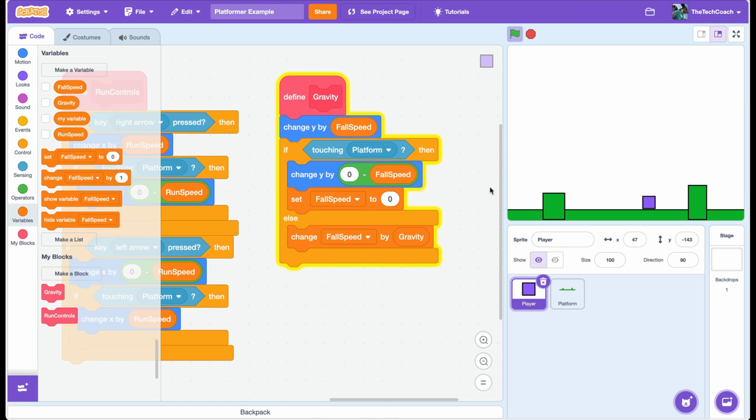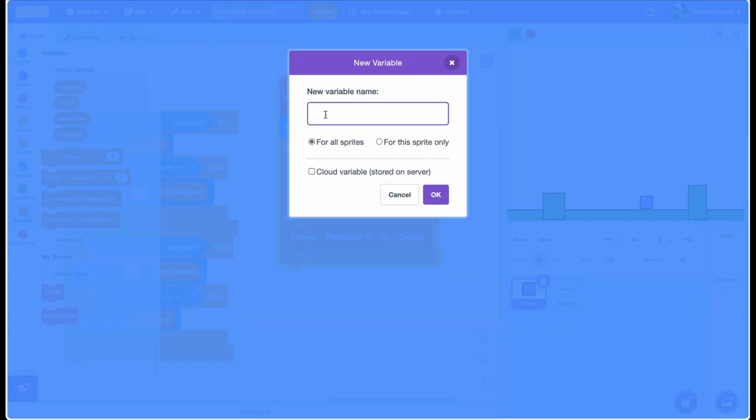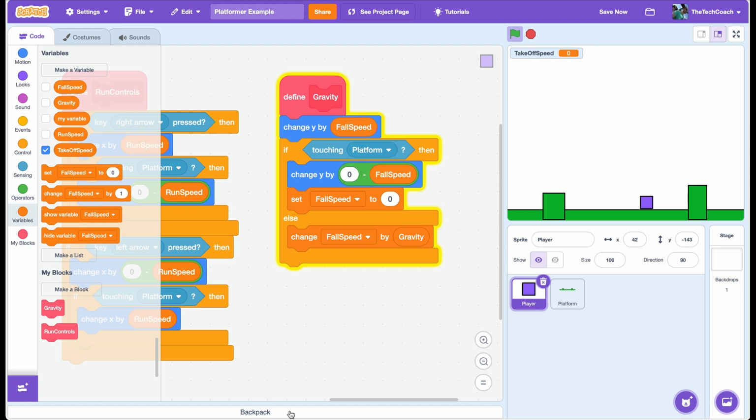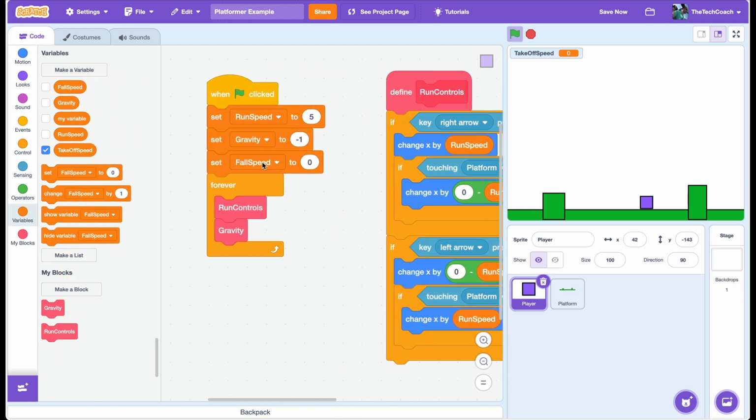So we've got gravity. And we can move left, we can move right, but we're not doing any jumping yet. But we do have gravity. So we're going to next have our character jump. So we're going to make a new variable. Call this one takeoff speed. Takeoff speed, and hit OK. Over here, we're going to set our takeoff speed to 12. So set takeoff speed to 12.